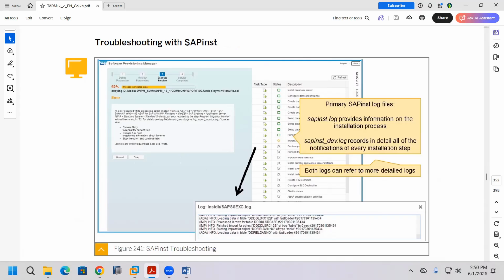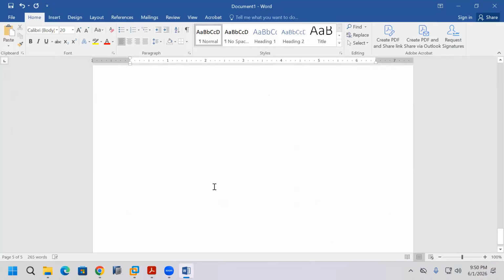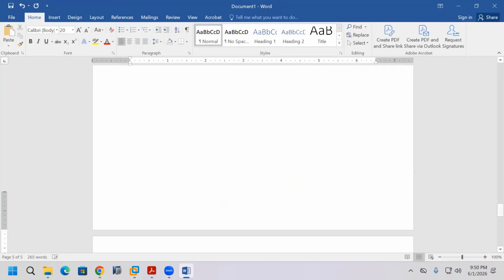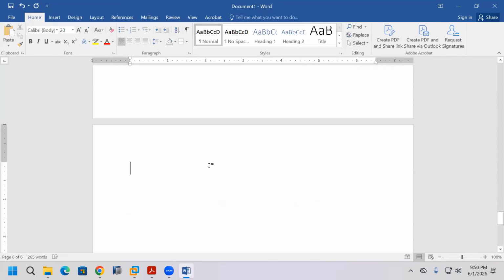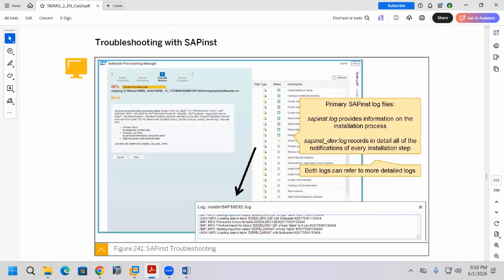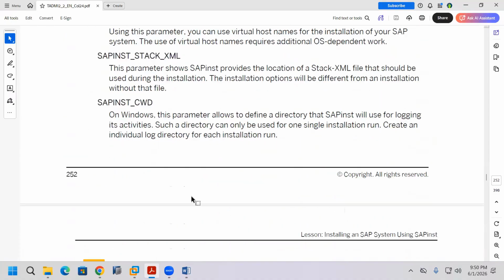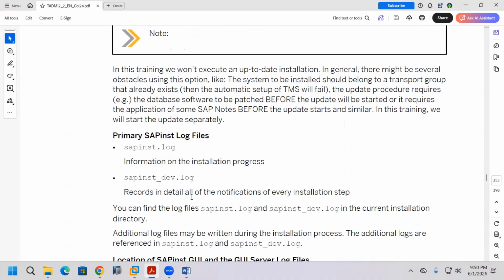In installing time, so many log files will be created, but there are two very, very important log files. One log file is SAPinst.log. This is one of the log files. So in this log file, what information is available? Information on the installation progress.